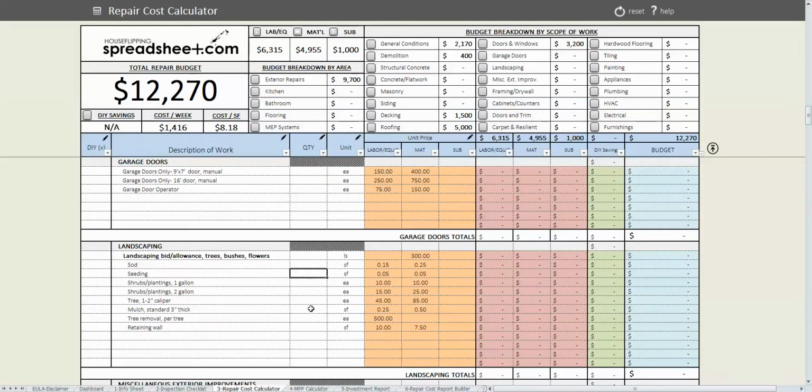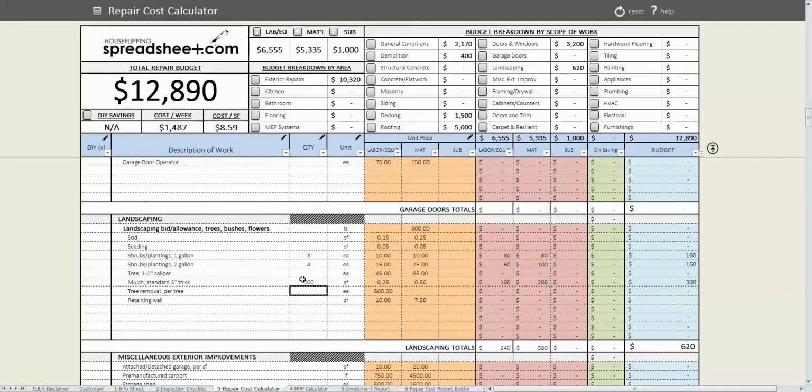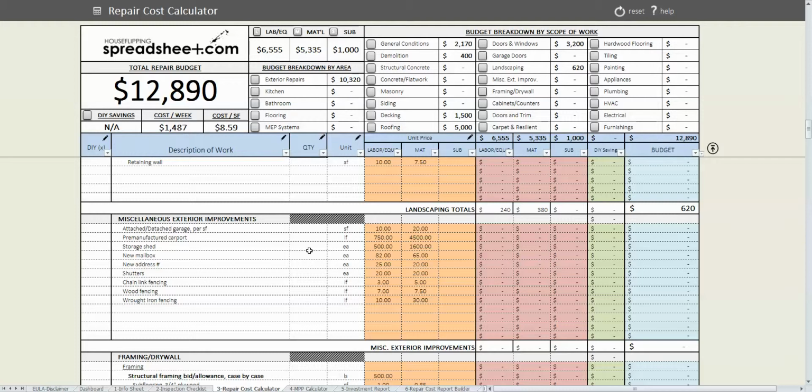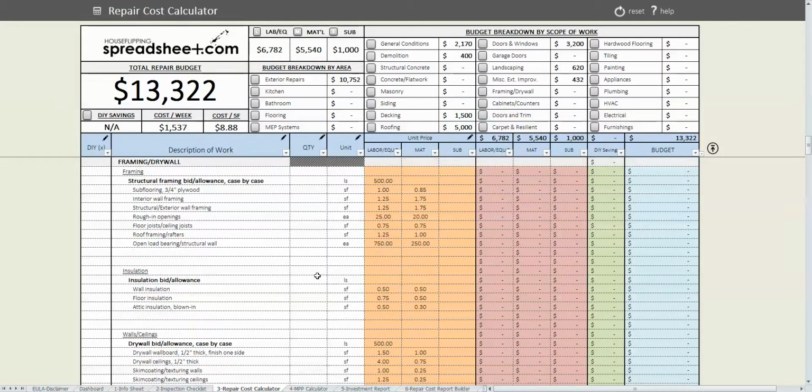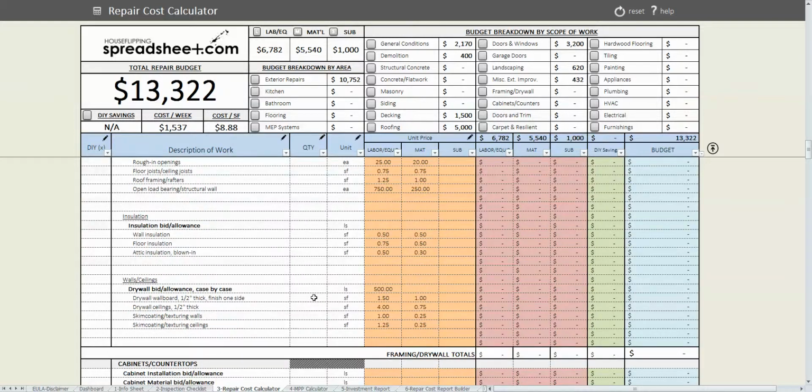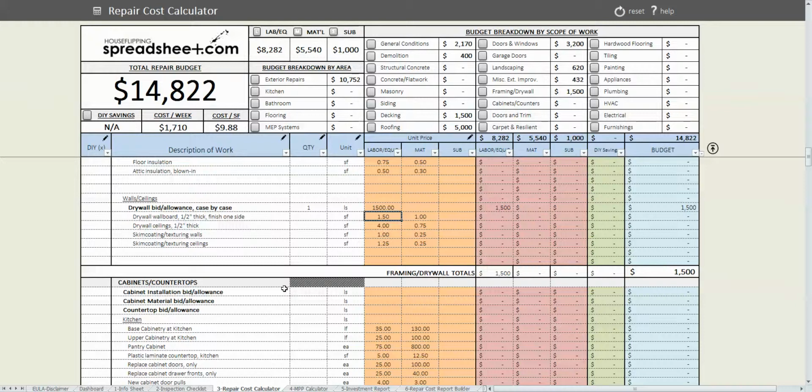We are going to plug in some money for some new landscaping, so we're going to plug in some small shrubs and plantings, about 8 of those, some larger shrubs, 4, and then some mulch beds, and then some miscellaneous exterior improvements. Slap up some new shutters, a new address sign, and a new mailbox. Framing and drywall. The house does need a little bit of patching and skim coating. I'm just going to plug in an allowance for that. I'm going to plug in $1,500 in labor and material for patching and miscellaneous skim coating of the walls.